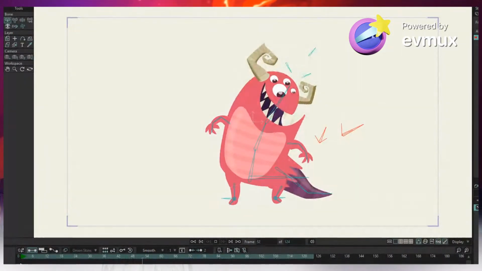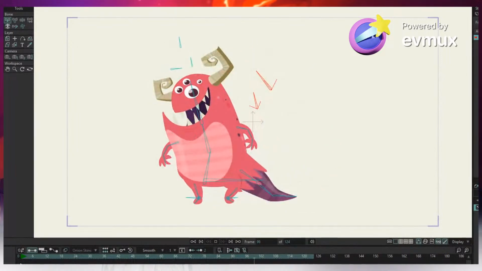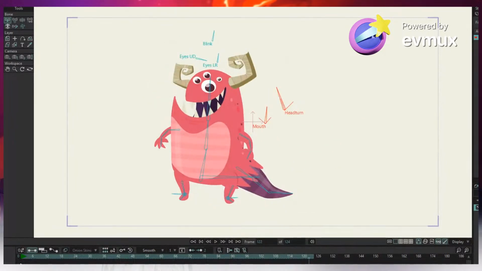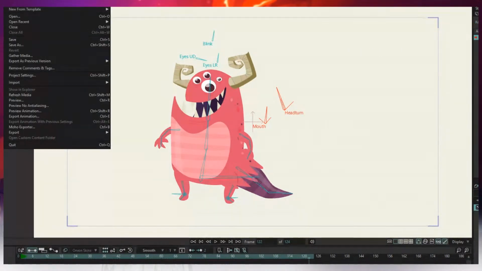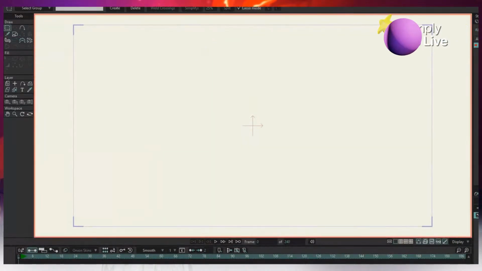And that's it. Okay, I didn't do this animation. This is something they have. Go to File, go to New. I've already got my presets in here.